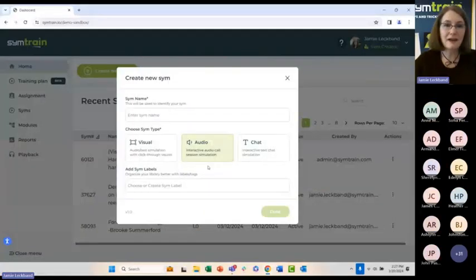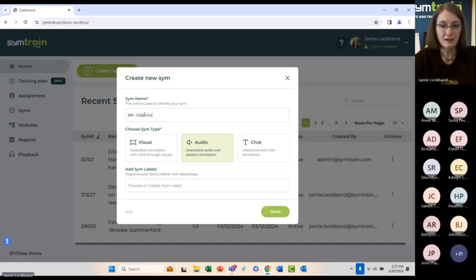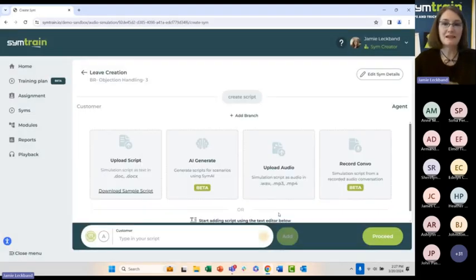Okay, so here I am. Right now our random branching is audio, but again, you're going to name this sim. I always put branching objection handling, and I like this. So I'm going to have 3 branches. I'll name it there.